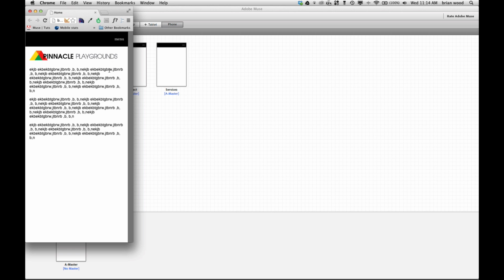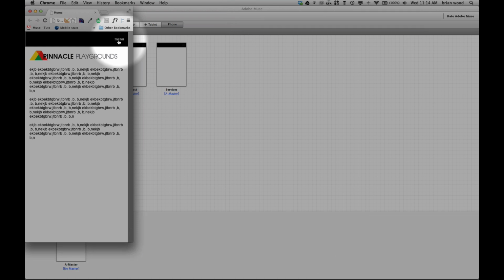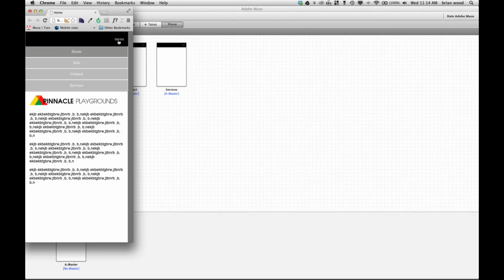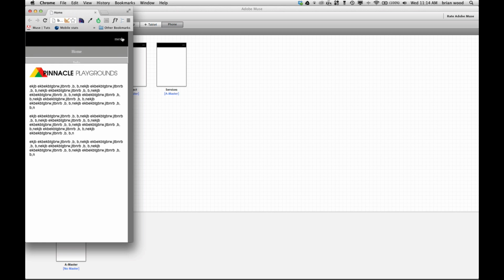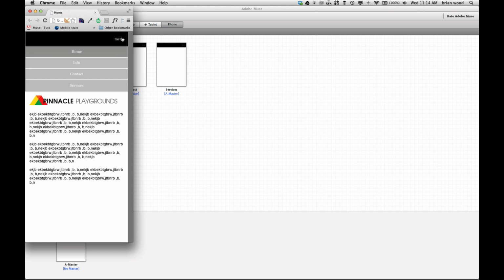So on mobile websites, a lot of times you'll see that the menu system is smaller, and if you tap on it, it usually slides out, this type of thing. Or it just has the menu up there simple, or it slides from the left, or does something different. But this was created in Muse, and I'm going to show you how to do this.